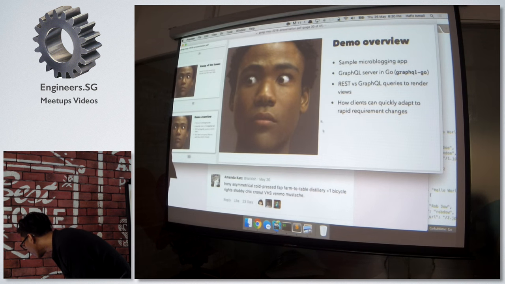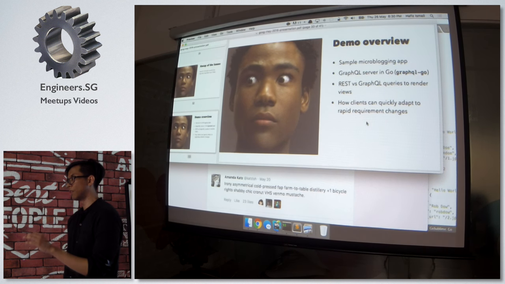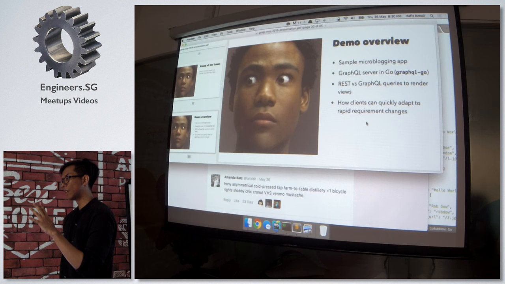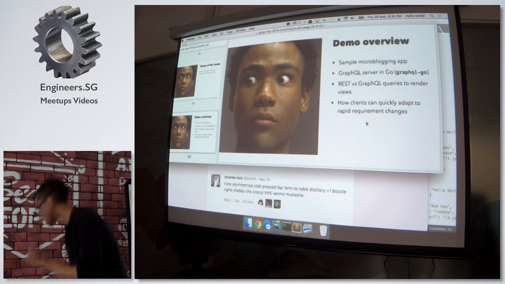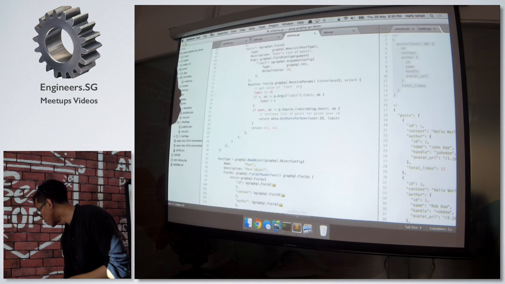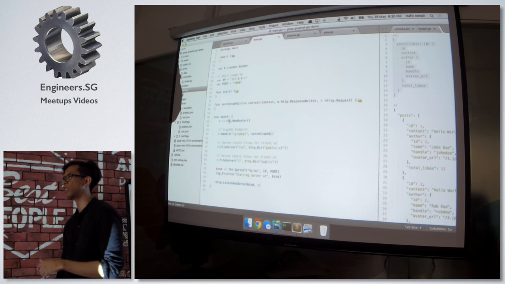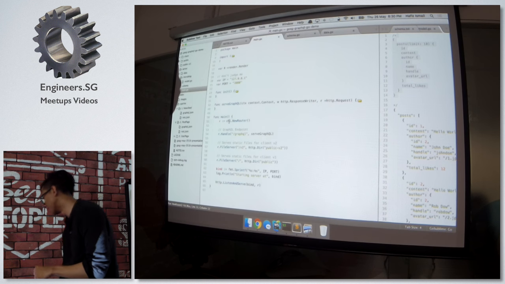Can you run multiple instances of the GraphQL server? The server itself can be an HTTP server. What it actually is, is just a runtime, just a library. Let me show you the implementation. This is my main. I'm using the Chi server for my routing library, so it doesn't matter.